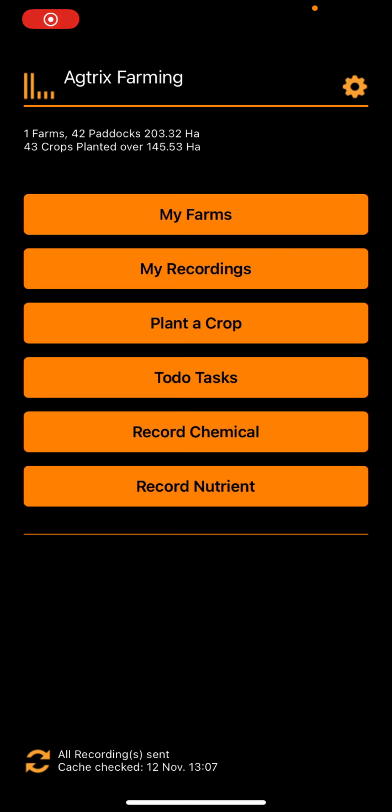G'day, this is Shane here from Maps, and today I'll be showing you the mobile phone app version of Agtrix Farming that you can use to record your chemical activities on your farm.